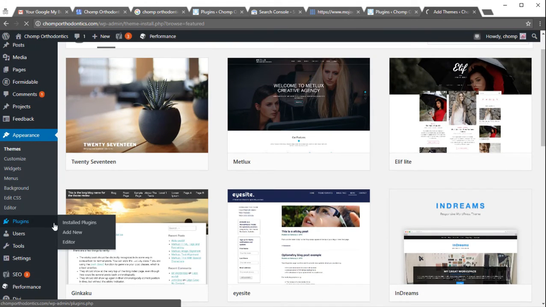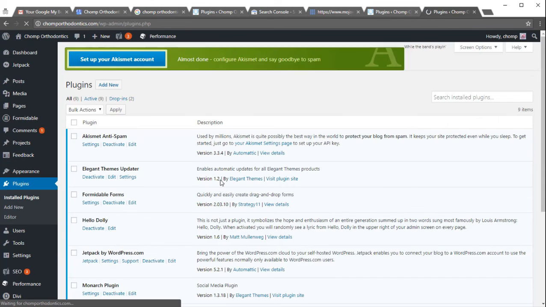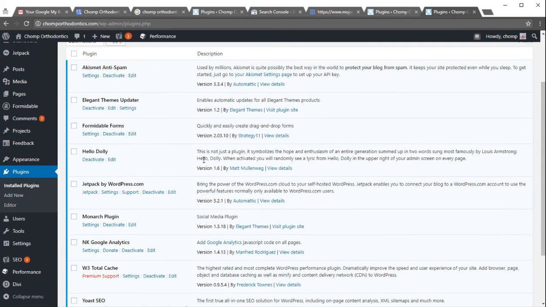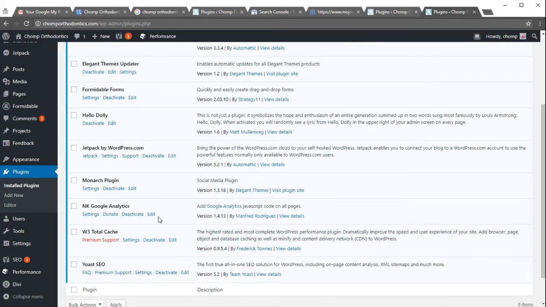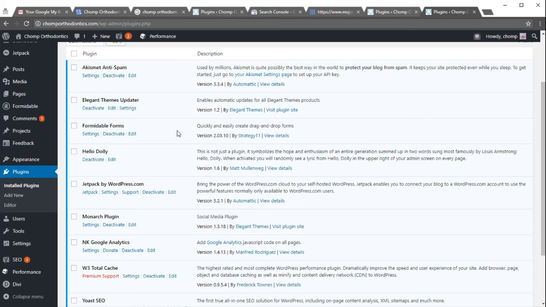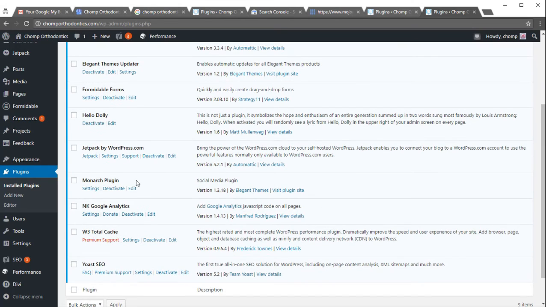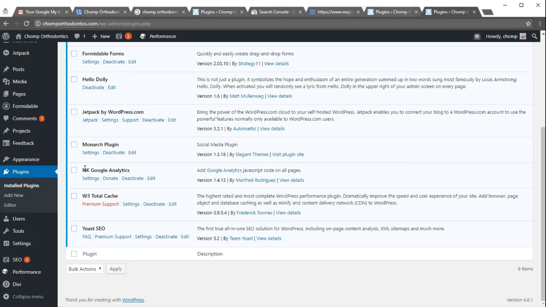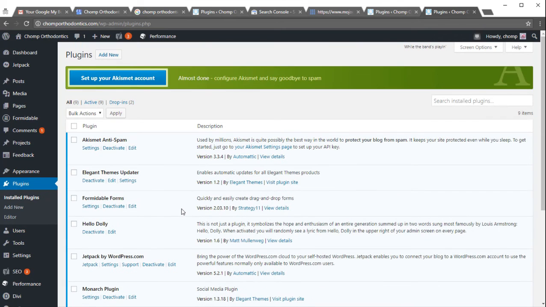Now, our plugins is what we would install second, as we have some that automatically come with WordPress, like Akismet Anti-Spam, Hello Dolly, Jetpack, but we're going to add, and if you do get the Divi theme, you want to add Elegant Themes Updater, Monarch plugin. You're going to want NK Google Analytics. This is so that way we can add Google Analytics, W3 Total Cache, Yoast SEO, and that should be good to get started. Those are what I put on most of my sites, regardless of what I'm doing with them.